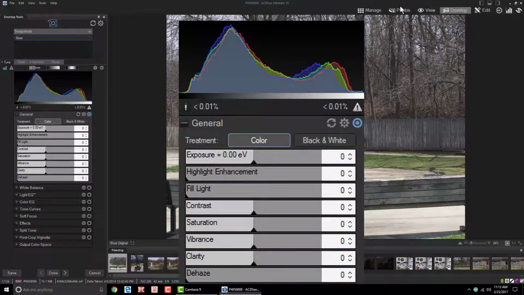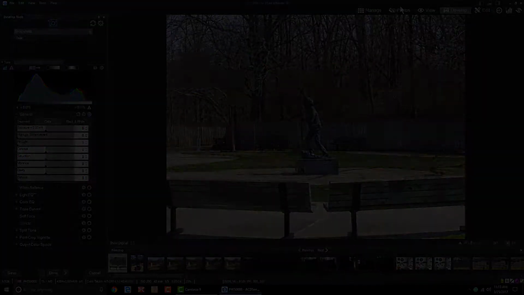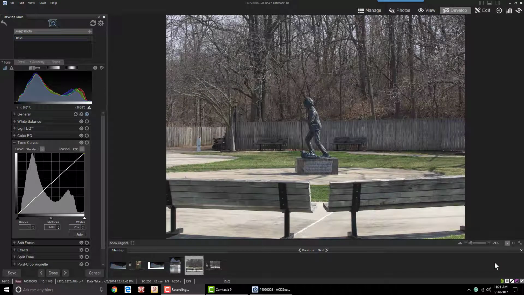Now let's change some of the controls and see how that alters the histogram. As I said earlier, the controls in your editor or raw developer actually change the live histogram and help you understand what your changes actually do to the photo. Let's first look at the exposure control.